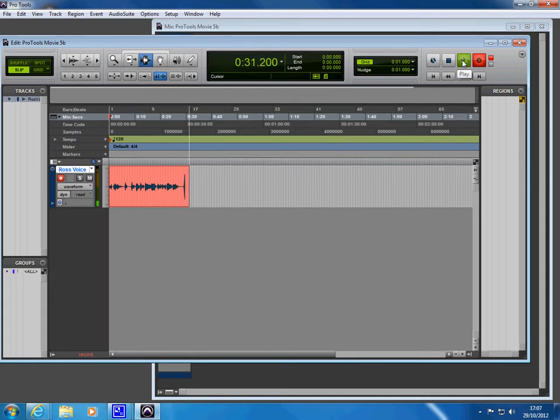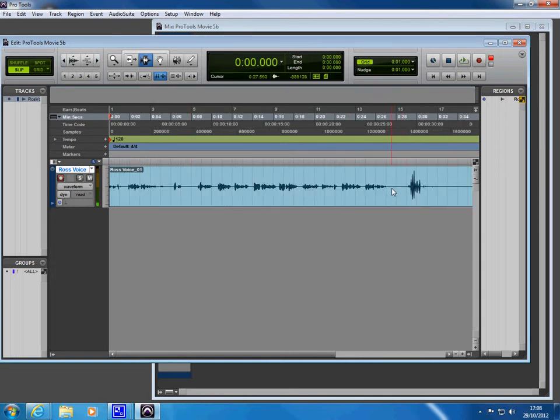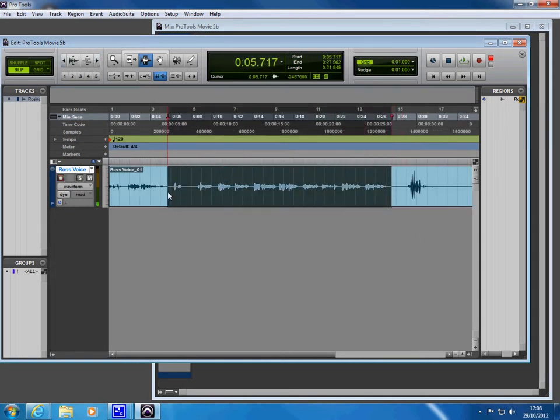I can afford to do a bit more handling noise there at the end because I'm not going to use that. And let's stop. Okay, I want to zoom in on this so I can see what's going on. And I want to find the bits where the poem actually is. Right, here we go. It's not there.